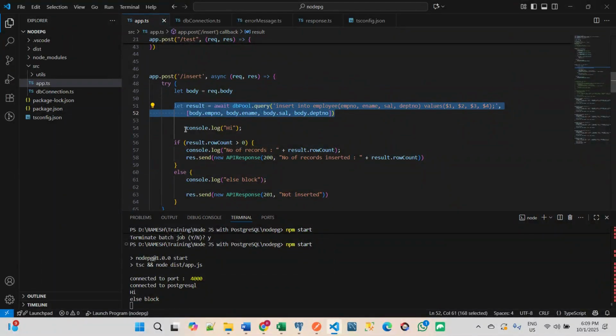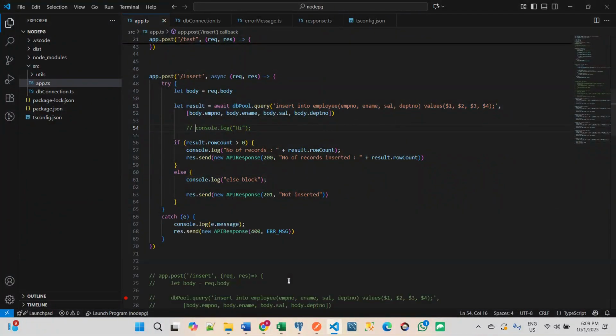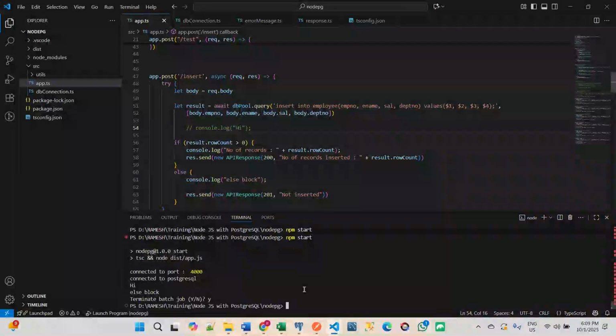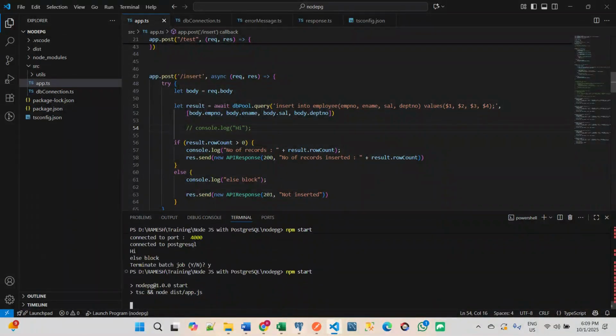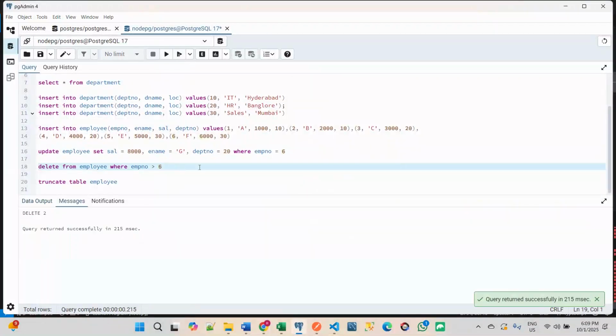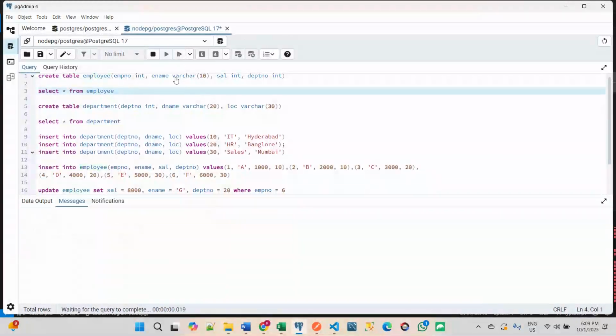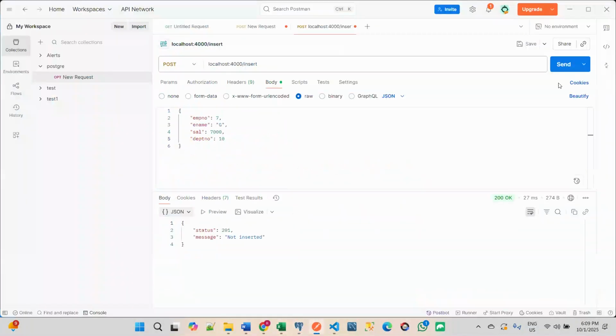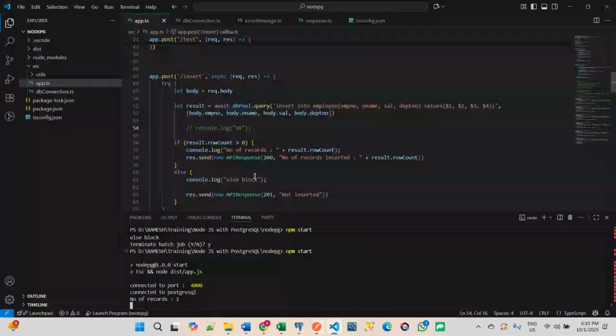Okay. So we will check. Before going to do that, I am going to delete these records. So you can check only 6 records are available. Now see, number of records inserted is 1. Why? Because of this async and await. So if you use await without async, then what will happen?